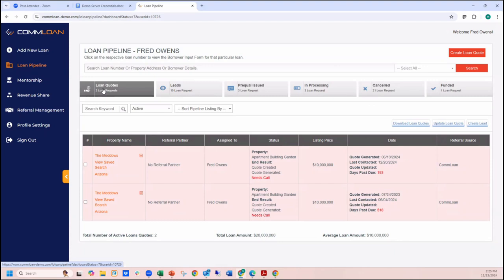Traditionally, it takes hours or potentially days to generate a loan quote, but now there's no more frustration chasing down lenders and waiting for them to return your phone calls. With CUPID, a loan originator can now generate an accurate loan quote in minutes. So let's just click on a particular loan quote.